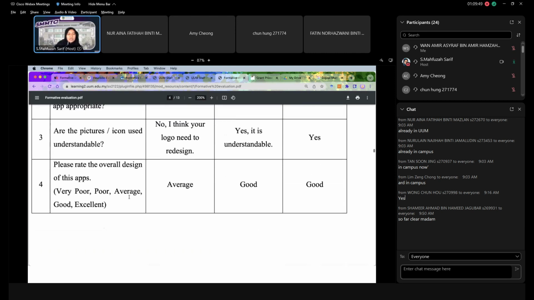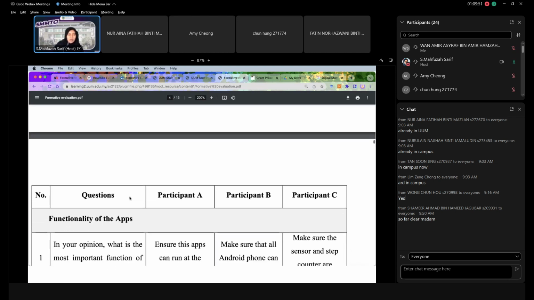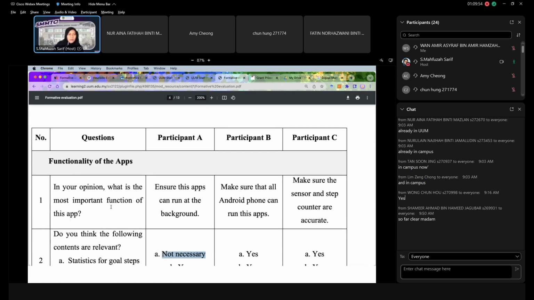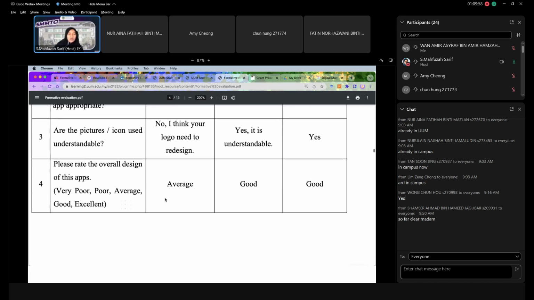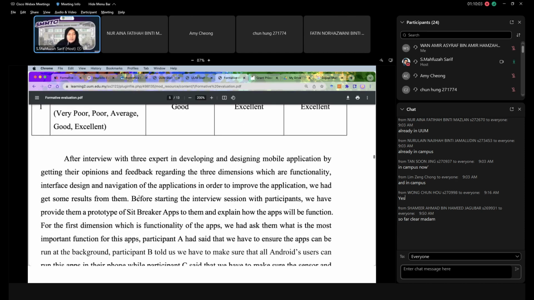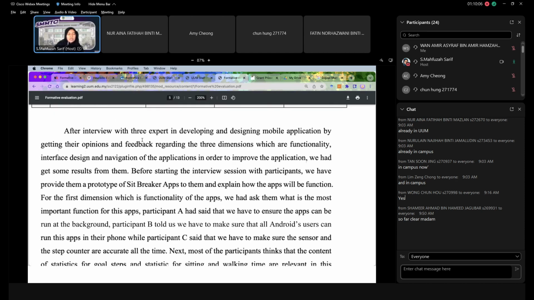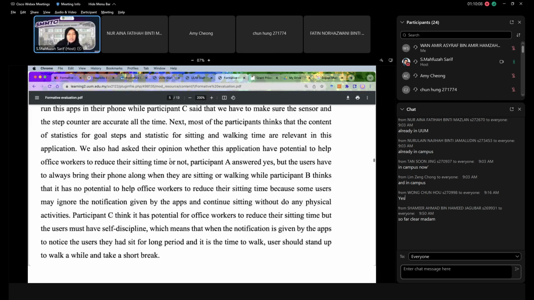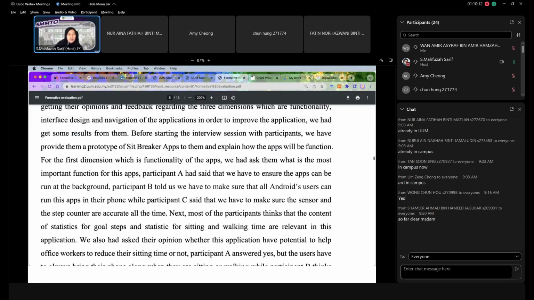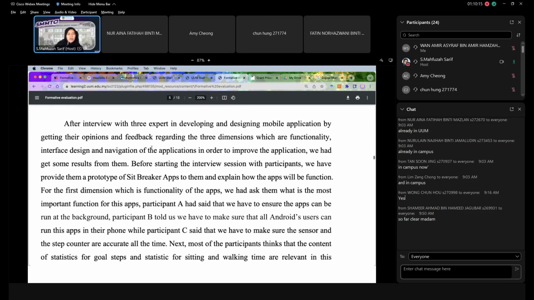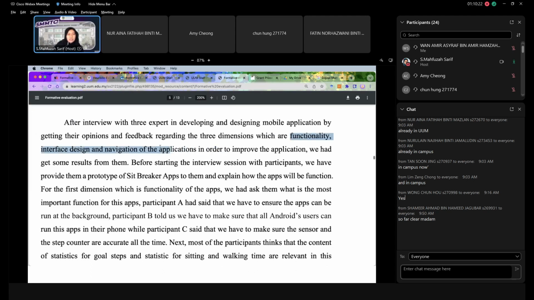Okay, so this is their data that they get from the interview. This is from the Google form. Yang kat bawah tu is while they are doing the interview tu, they ask mungkin expert tu untuk elaborate sikit kan. Okay, so here ada sedikit analysis. But let's have a look at the analysis ni. Lebih kurang 3 paragraph. After interview to the expert, get opinion feedback about this dimension, 3 dimension ni.